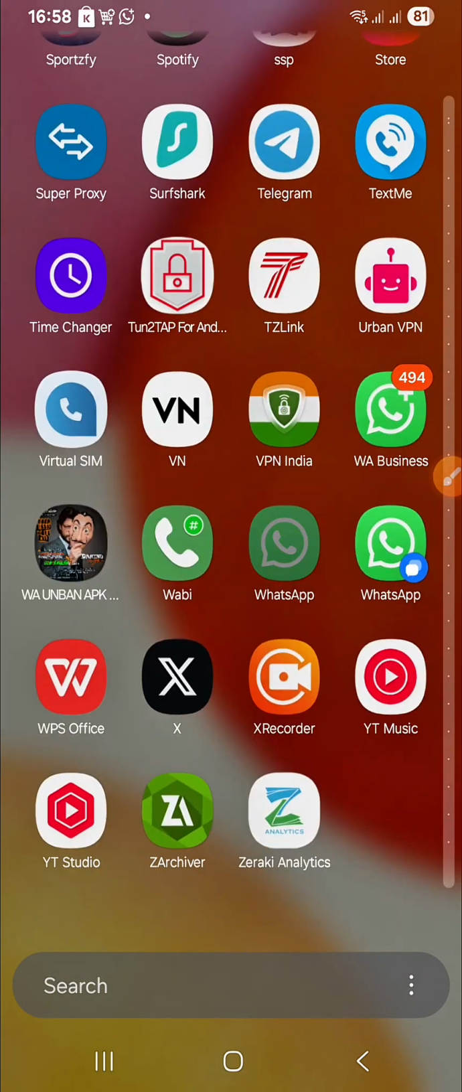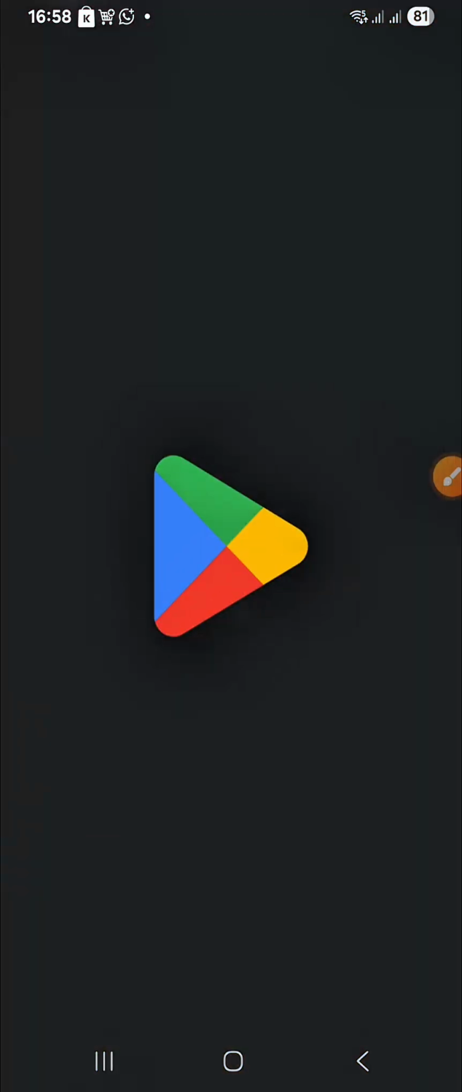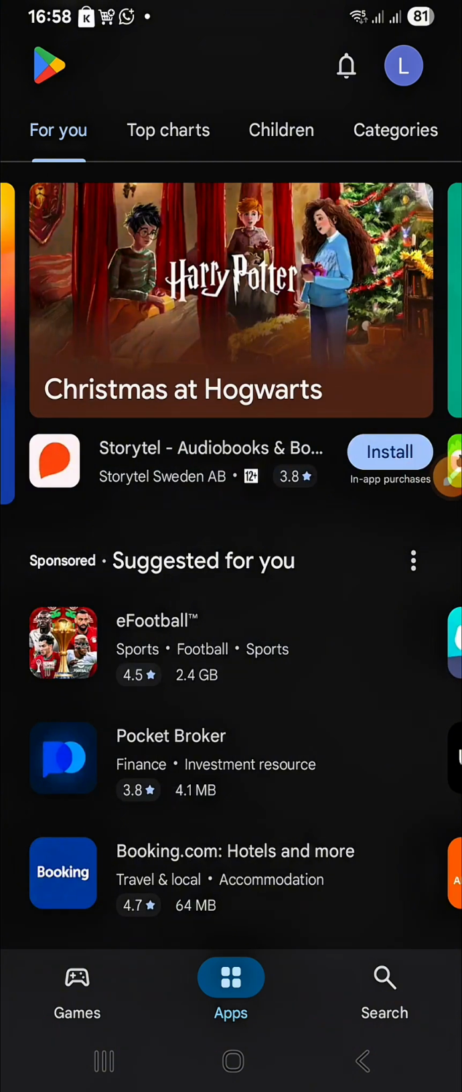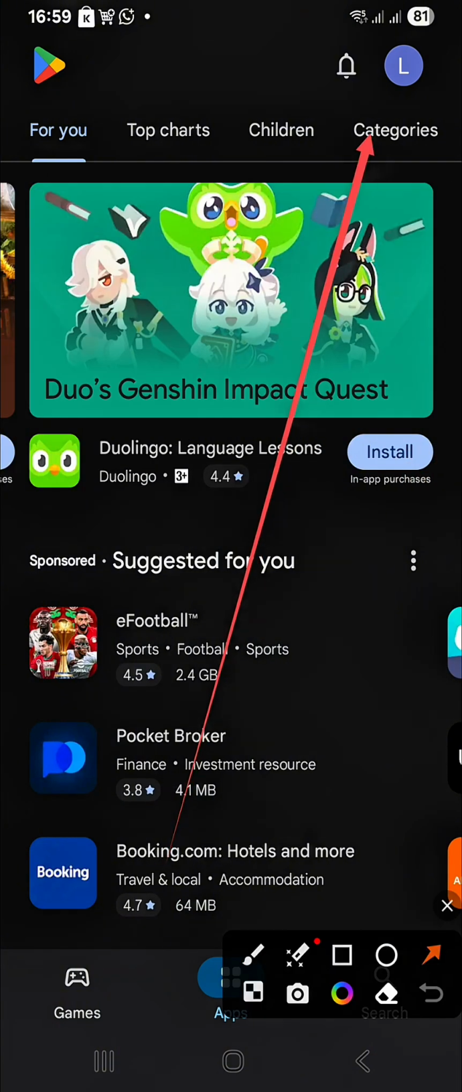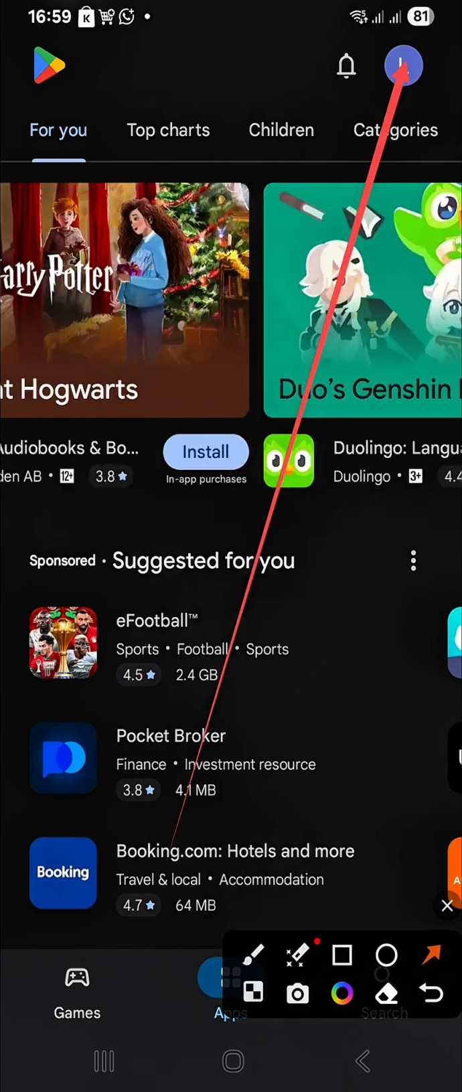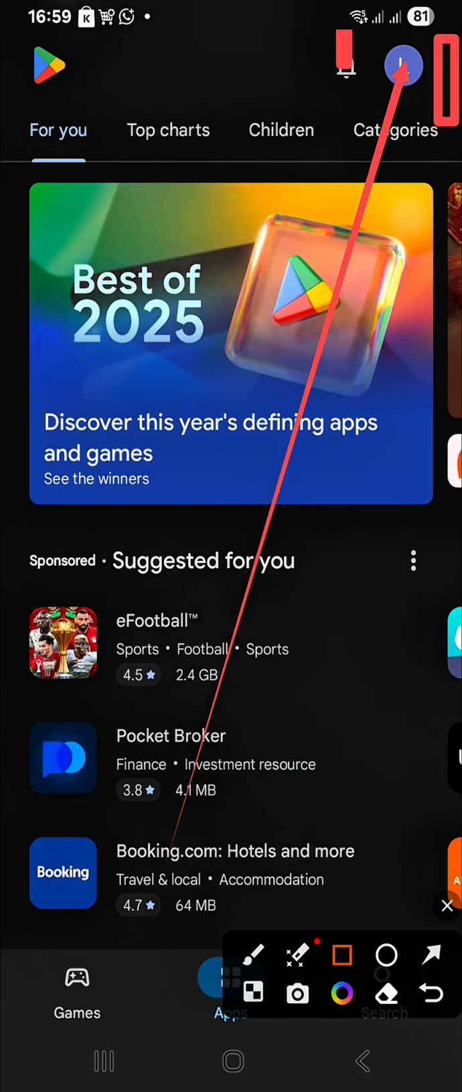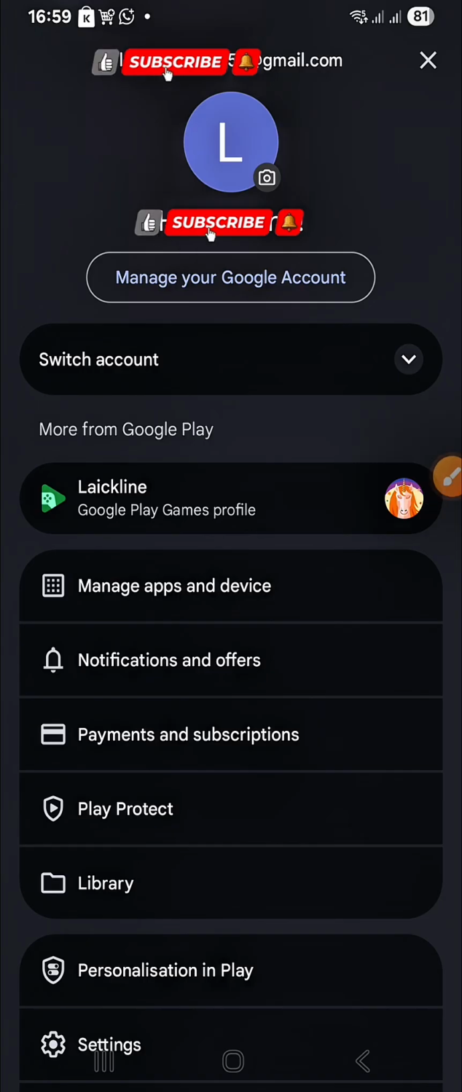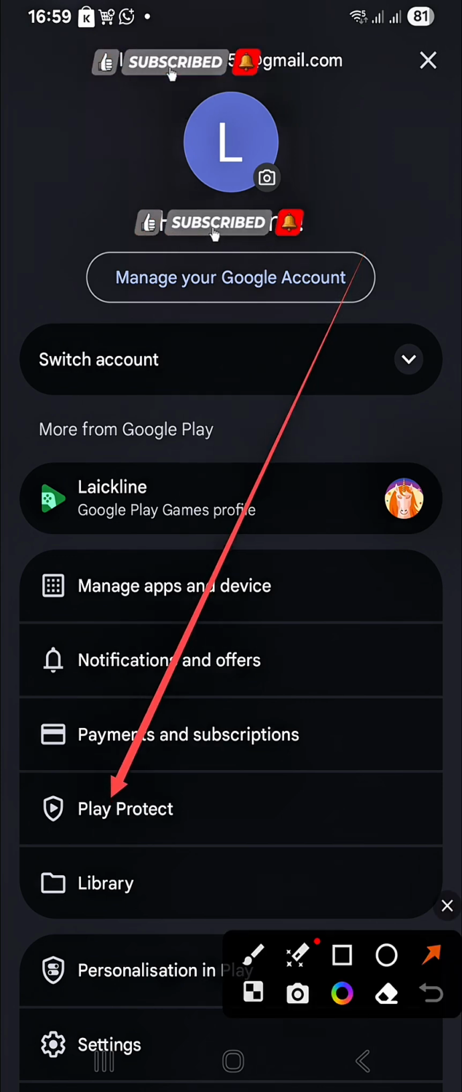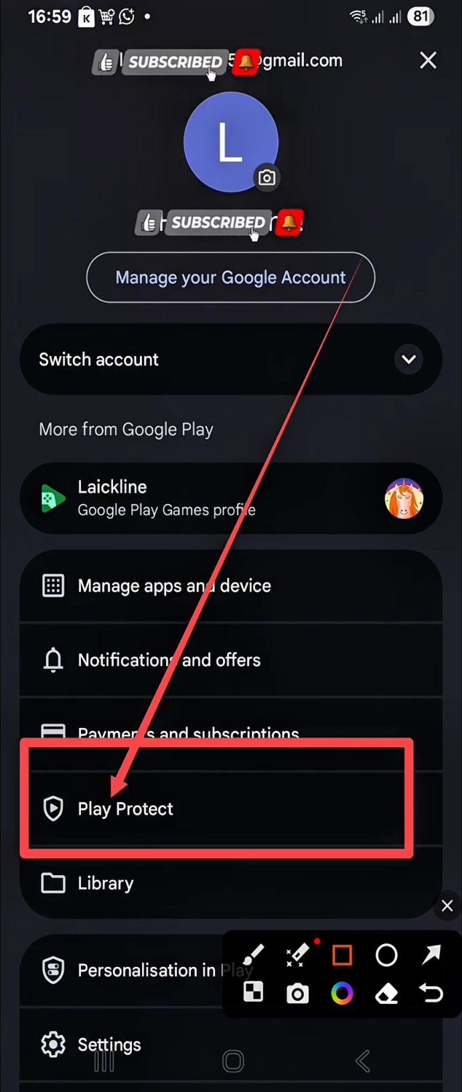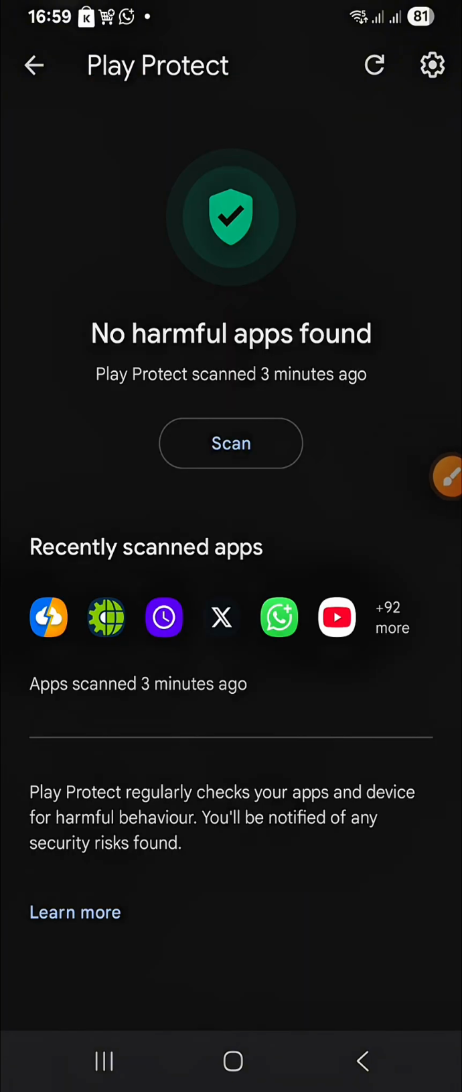So first, you will have to open your Play Store. So once you have opened your Play Store, you will have to tap on the profile icon. This is the profile icon I'm talking about. Yeah, it is on the top right corner. So you tap on it to open. So once you have opened it, you will have to scroll down to where there is Play Protect. So here is the Play Protect. And then you click on it to open.